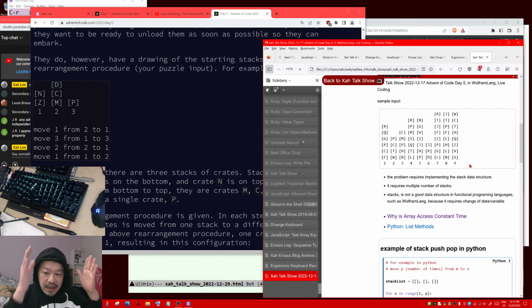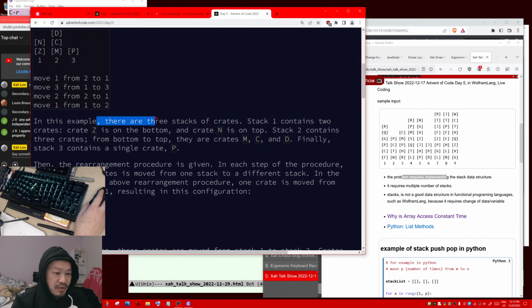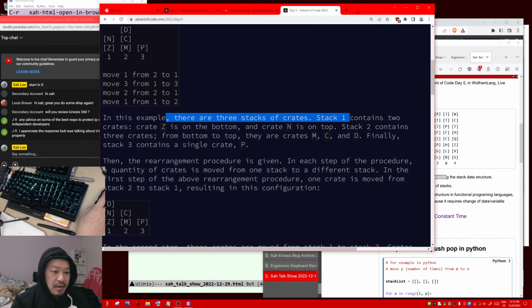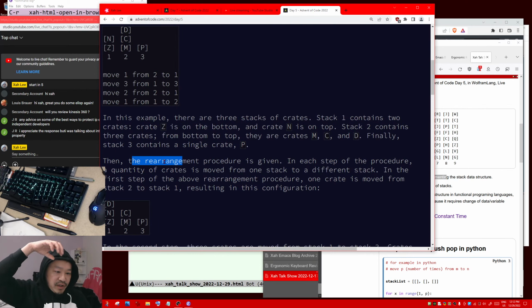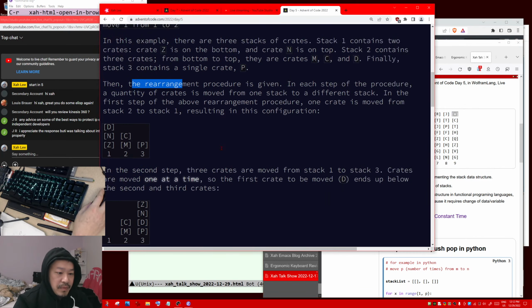Each column indicates a stack of boxes. So what is the problem? There are 3 stacks. Stack 1, let's put it here so you can see, contains 2 crates. Then you arrange them. You have a crane that moves these boxes, but you can only move one at a time. So what is the problem?